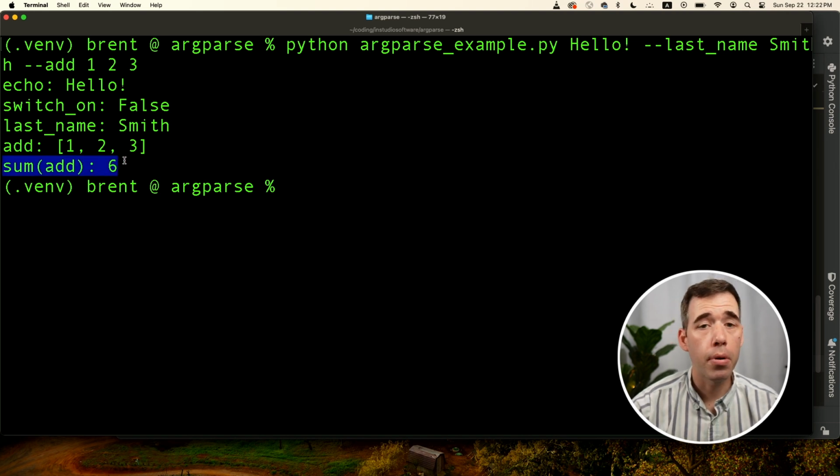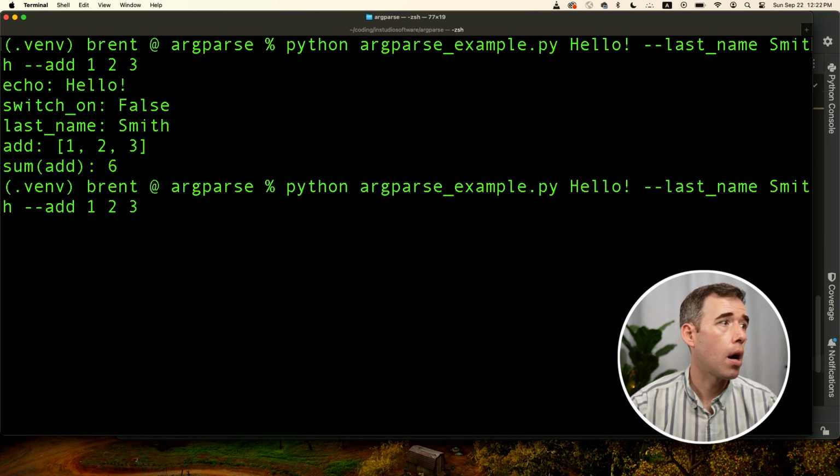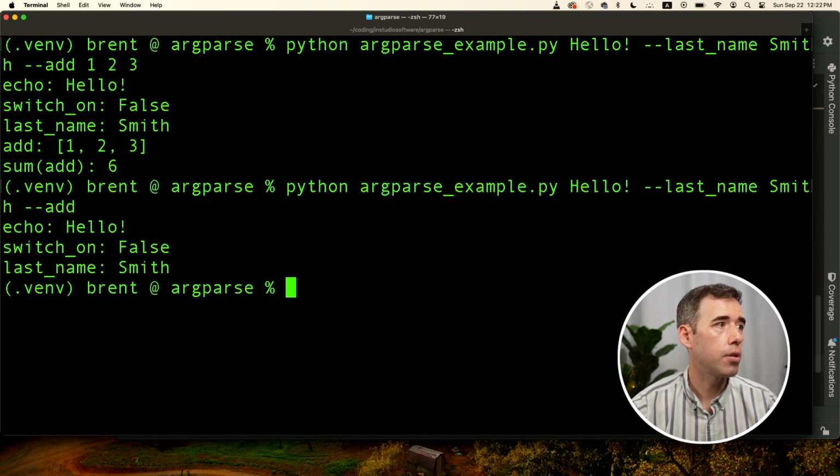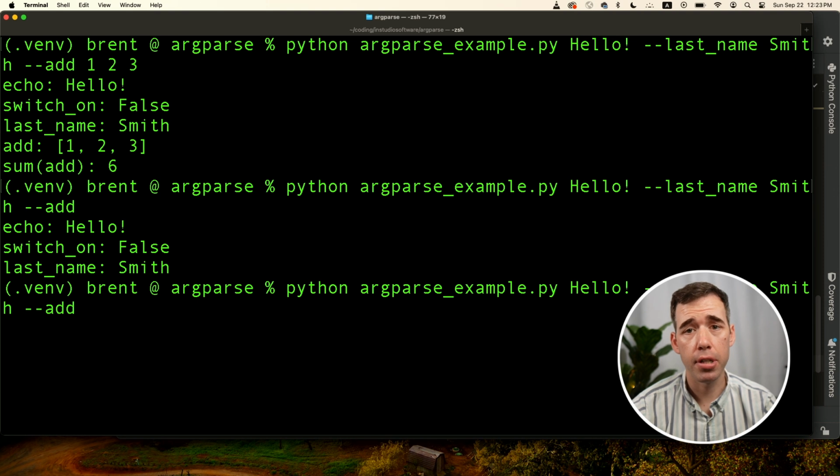So just to prove that this can take as many or as little arguments as you want, I'm just going to remove the 1, 2, and 3. And as you can see here, it doesn't error. But what if you wanted to force it so that it makes sure that it takes one or more things? So that's going to be our next example.